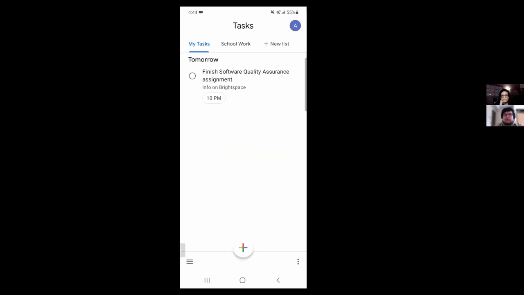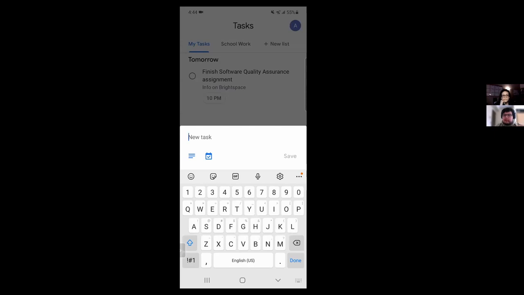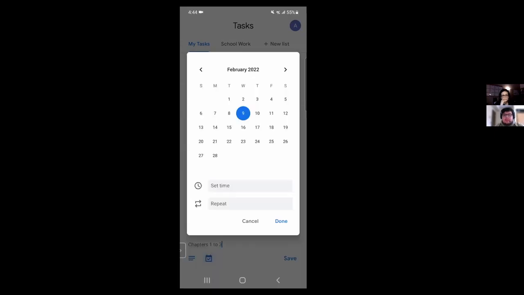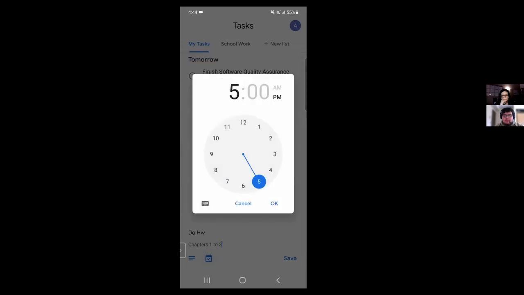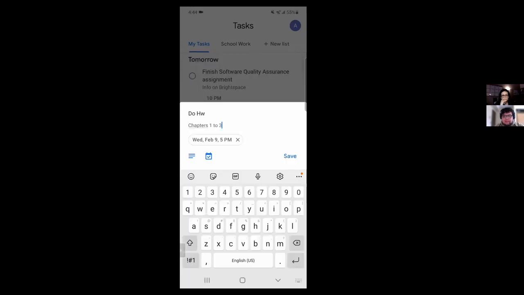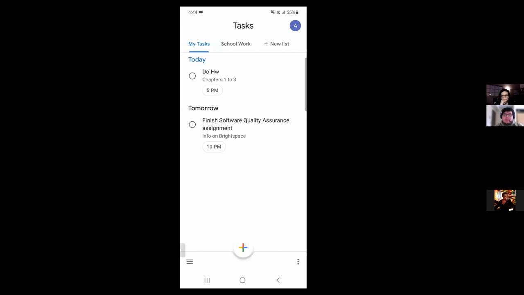All you have to do is, once you get the app and sign into your Google account, preferably your school one, you click this little plus sign and it allows you to create a new task. This example will say do homework. And you can add details such as chapters 1, 2, 3, and when it's due, the exact date and such. We'll just say a random time like 5 p.m. today. You can save that and then it pops up here. And you can do that for a bunch of tasks you have.